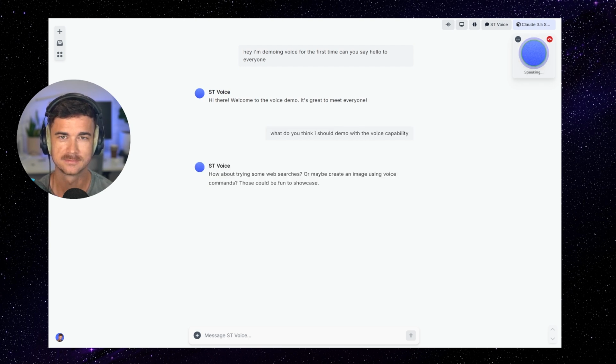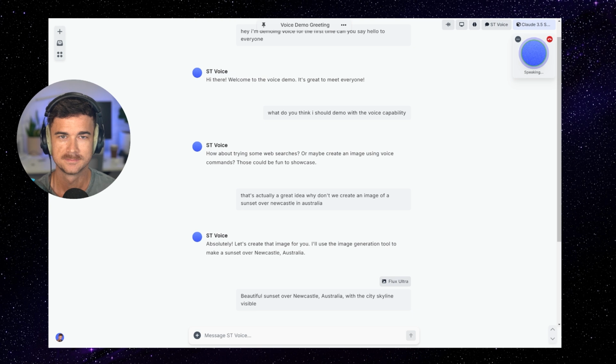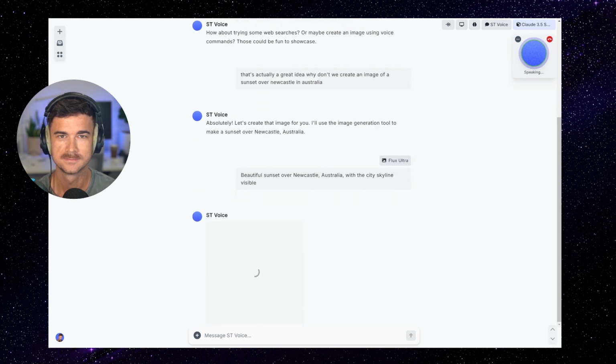How about trying some web searches? Or maybe create an image using voice commands to showcase. That's actually a great idea. Why don't we create an image of a sunset over Newcastle in Australia? Absolutely. Let's create that image for you. I'll use the image generation tool to make a sunset over Newcastle, Australia.